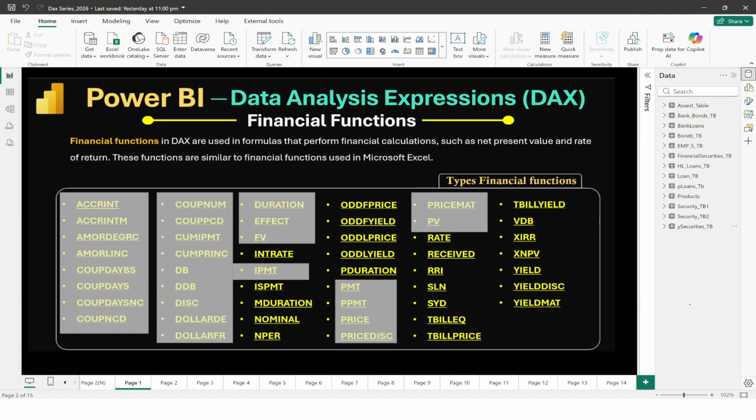Today in this video we are going to explore a few financial DAX functions. Before that, we are running a dedicated playlist for these financial DAX functions. So far we have completed these many DAX functions, which are highlighted with light gray rectangle boxes. If you haven't gone through these videos, please go back and watch them.